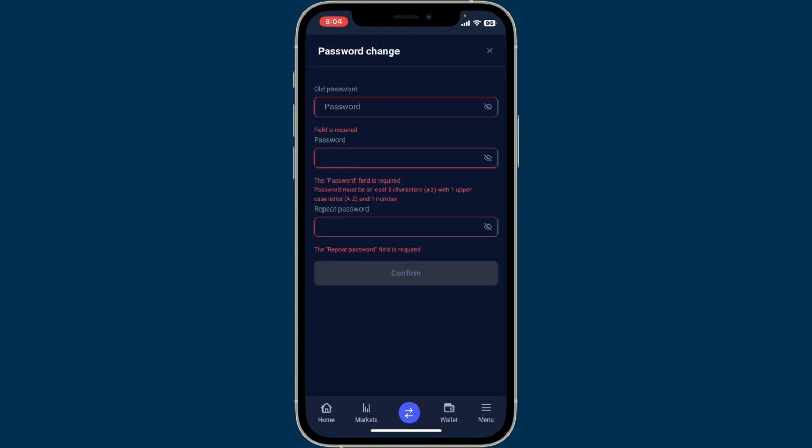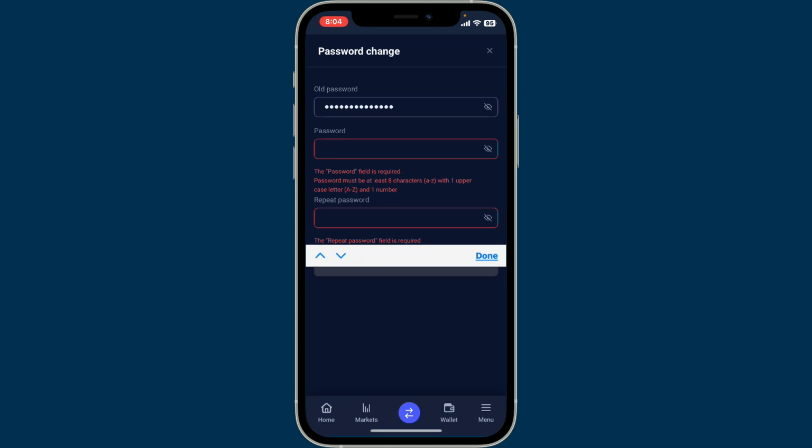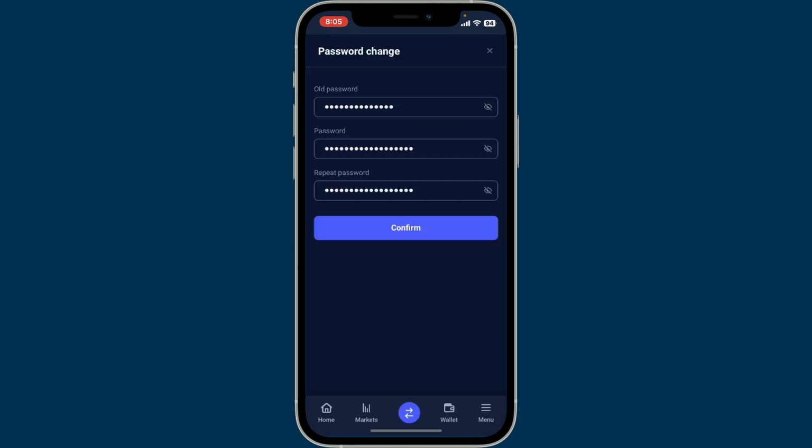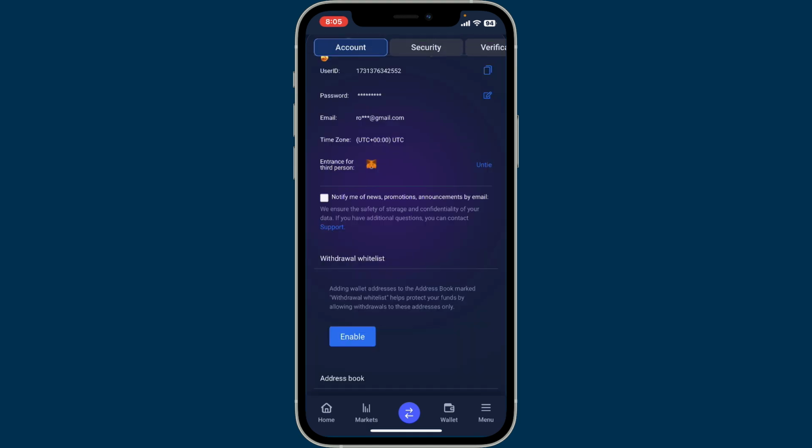Now, in the next page, you will need to type down your old password in the first tab. After you type in your old password, go to the next field and enter the new password you are trying to change to. Repeat the new password once again in the last field. And finally, click on Confirm. Doing this will change your password to a new one. And that is how you easily change password on your Dex Trade account.